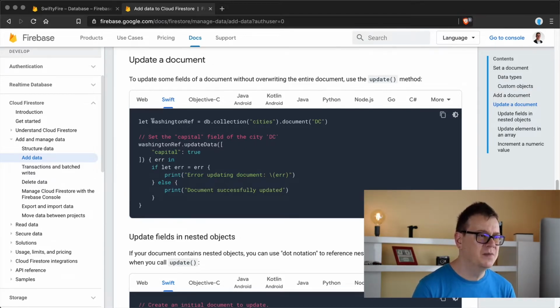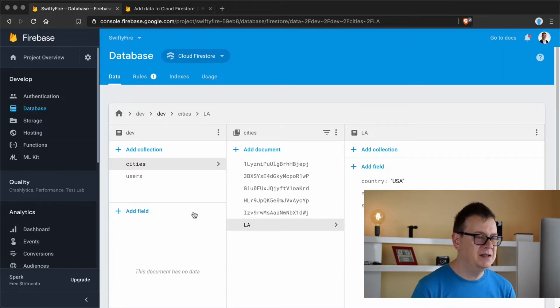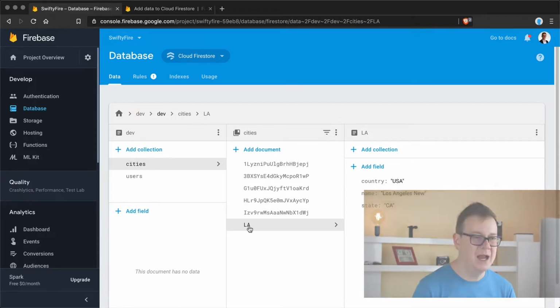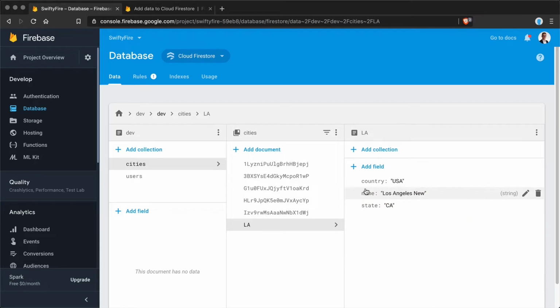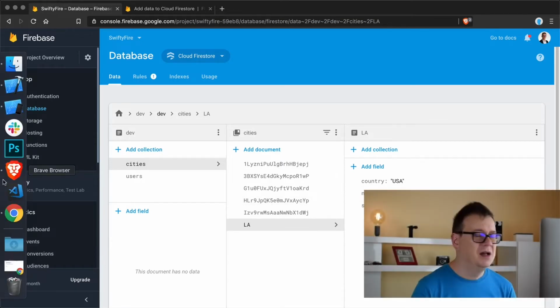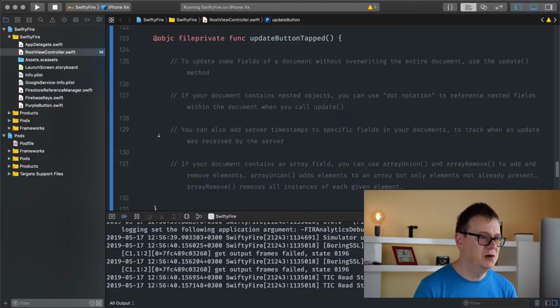Basically, we are going to create a reference and we are going to update that data. Now let's go to our database, and as you can see we are already in the cities collection and we have a document named LA, and I want to update this name label to Los Angeles, let's say update it or something like that. So let's go ahead and type in some code.